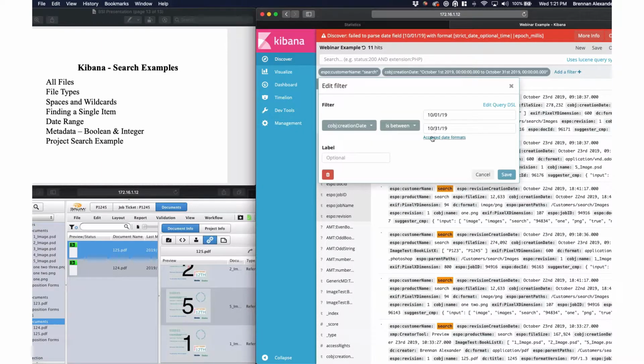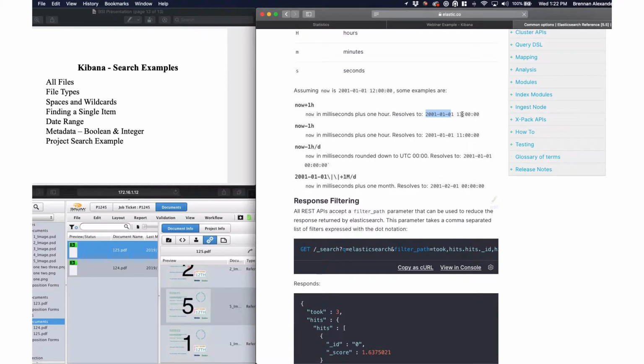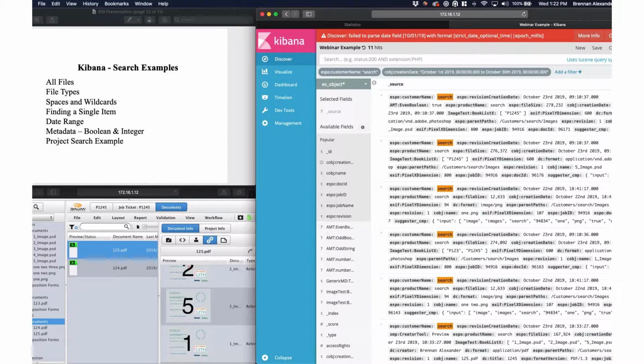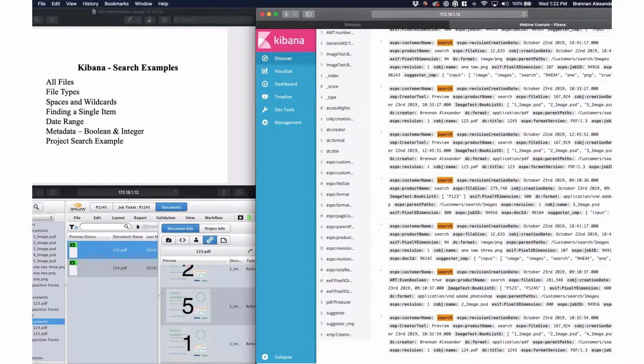So if we go back and edit it and we're confused, we can go to this little accepted date. After flipping through, we'll see that it expects it in these kinds of formats. So to change our example, 2019 10/01 to 2019 10/30 to have the entire month of October. And we can see all our images again.